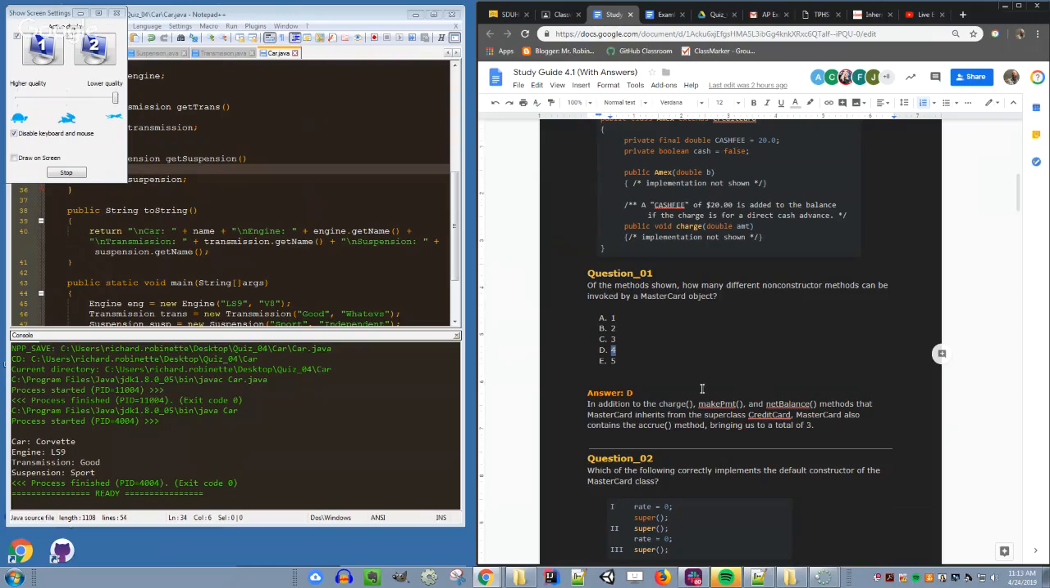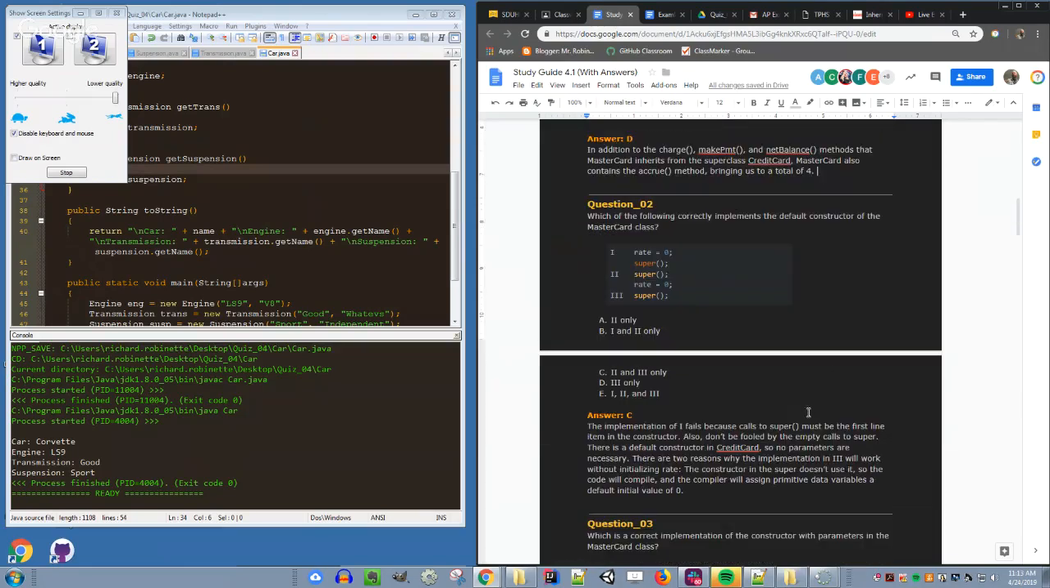Yeah, why does it say 3? It says 3 in the explanation. Oh, yeah, it's 4. Sorry, my bad. All right. So there might be some corrections here and there.